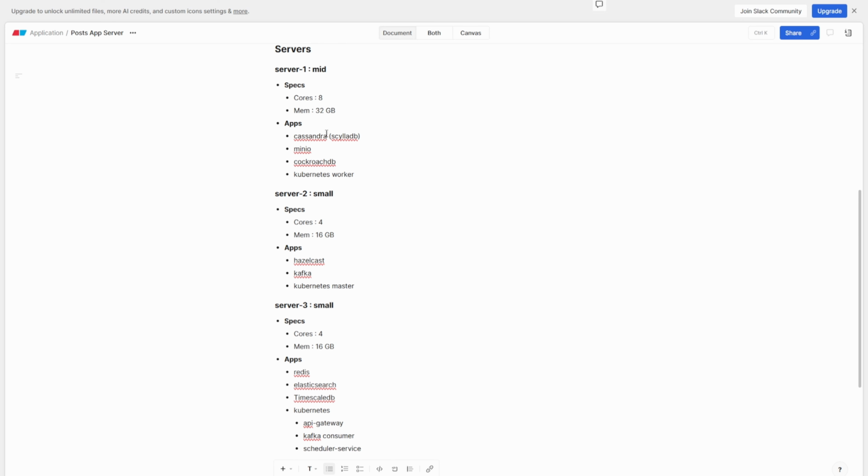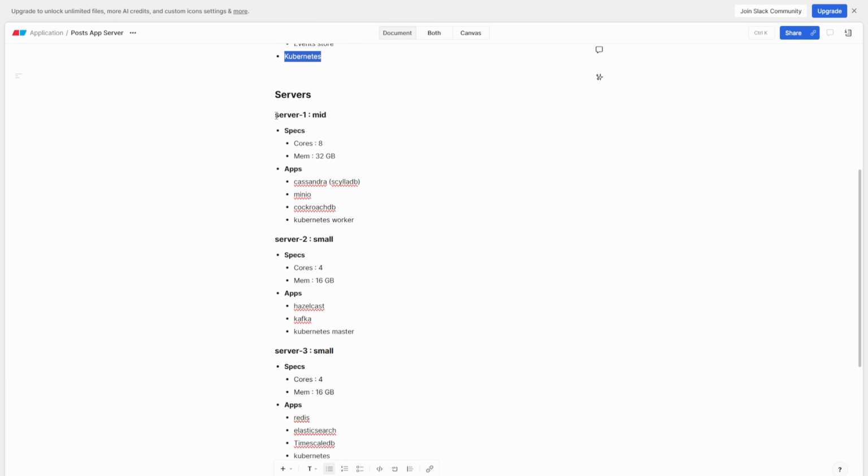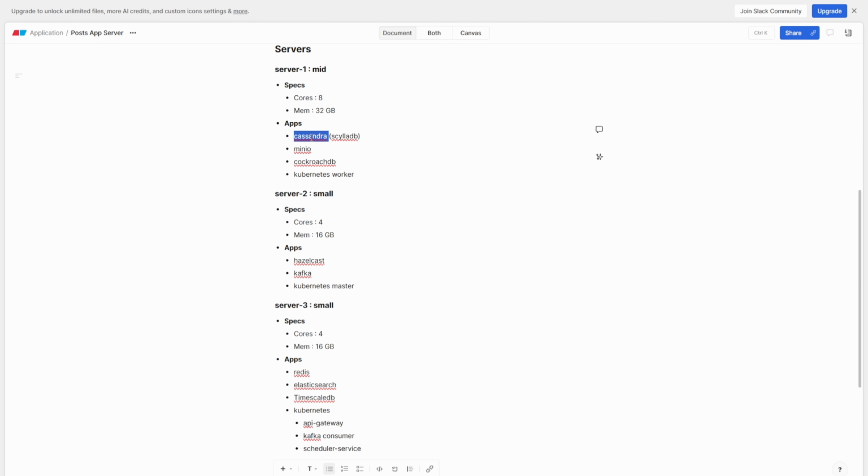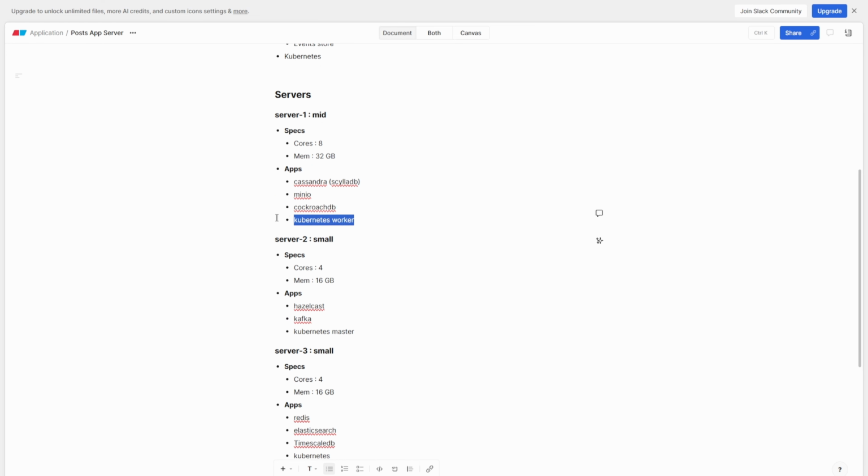There are three servers that we'll be using for our applications. The first is a server with 8 cores and 32 GB RAM, which will be hosting a Cassandra server, and we'll be using ScyllaDB in this case because it helps with resources and faster writes. With MinIO as an object store and CockroachDB as a SQL server, along with this server being a Kubernetes worker.